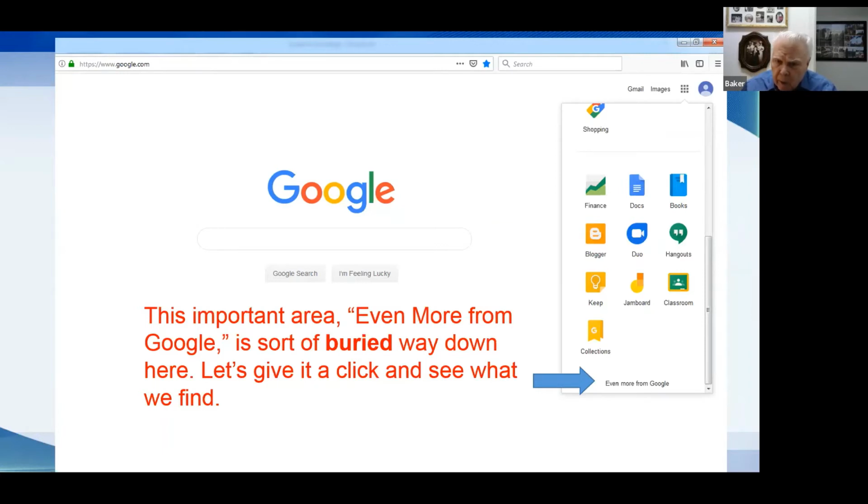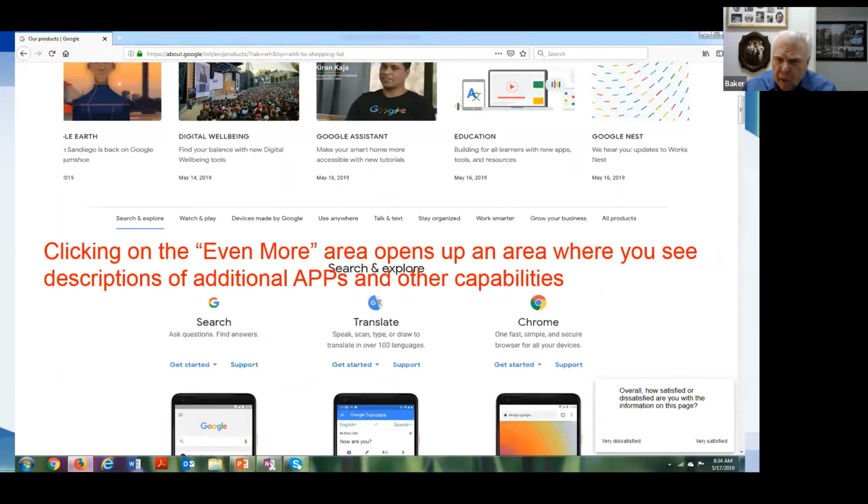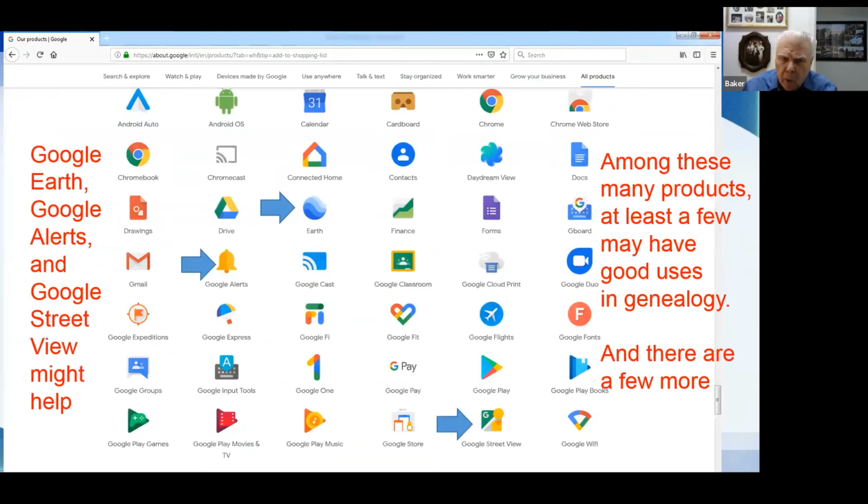But I think, as I've said here, that it's kind of buried way down there. Let's give it a click and see what we find. They have now moved us into another world of even more apps. And you scroll down and look at that. That must be another 50 or 60 apps that they have. They just keep adding more. I think all told, they must have 100 or more apps.